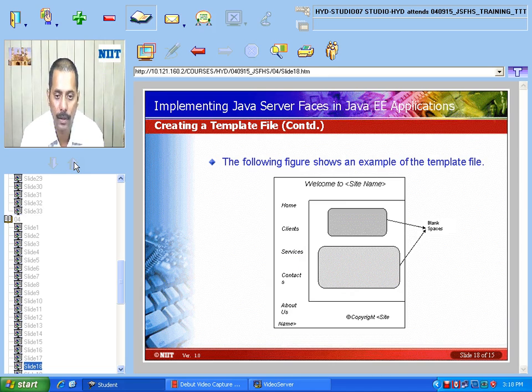So this is how I can create the template file, and in these blank spaces, these editable areas, we can insert the other pages. If you want any other pages to be inserted, we can insert them into this particular area only. So those are a few things we can do in the template file. First we need to create a template file, and then we can create the client files, which refer to that particular template. This is a sample example of how we could create a template file.